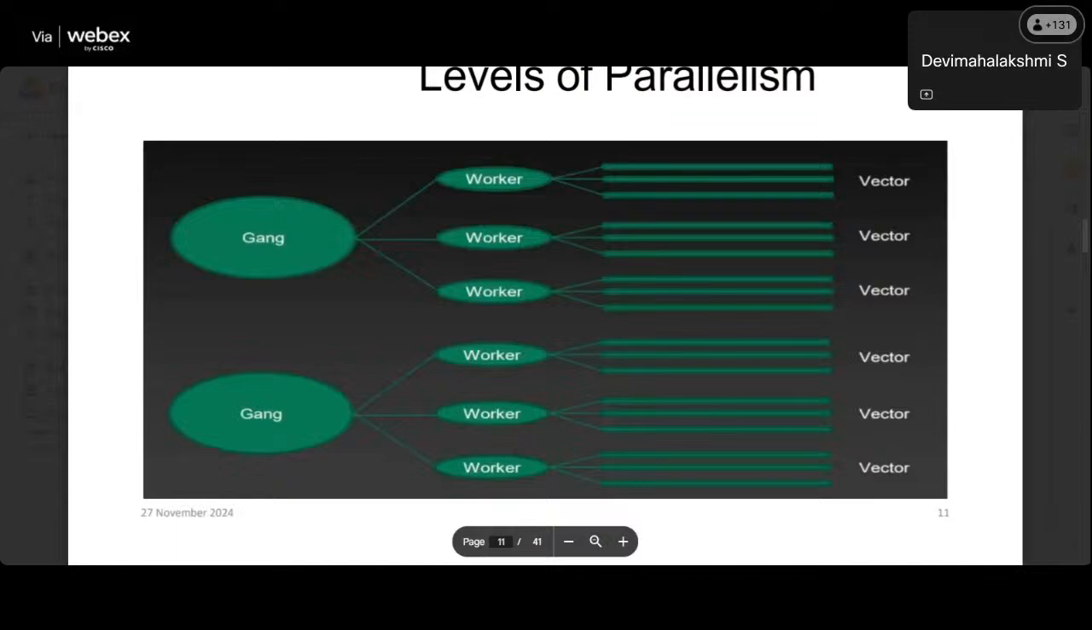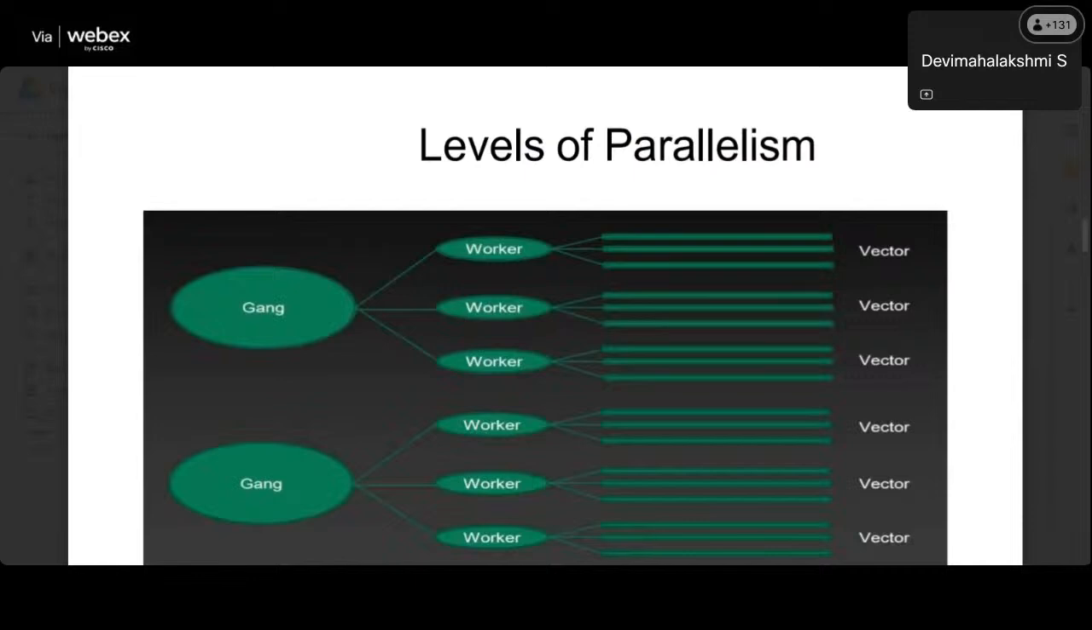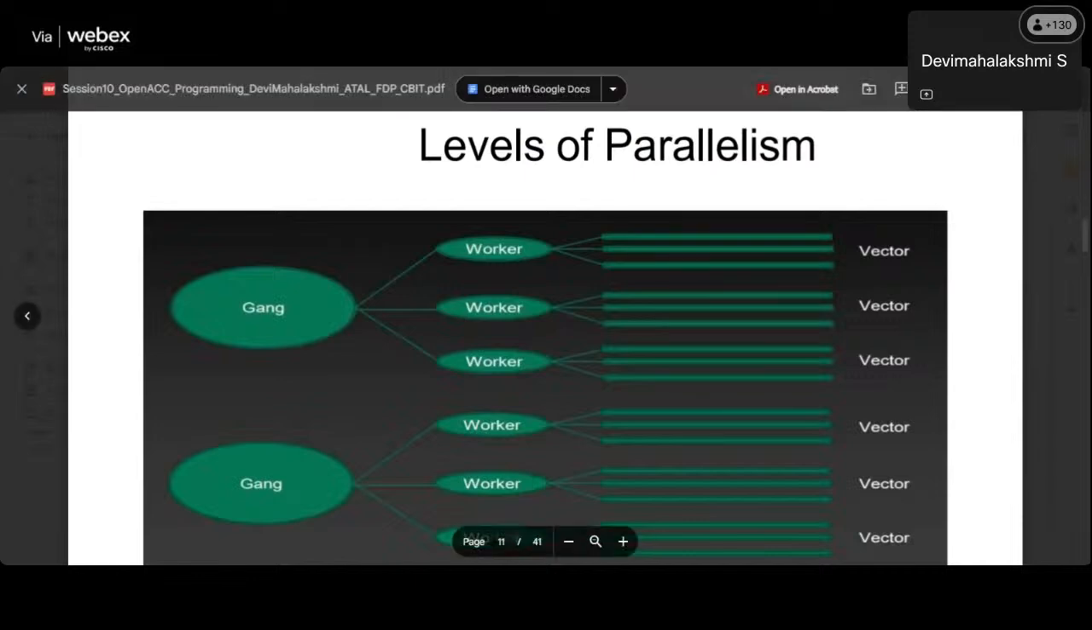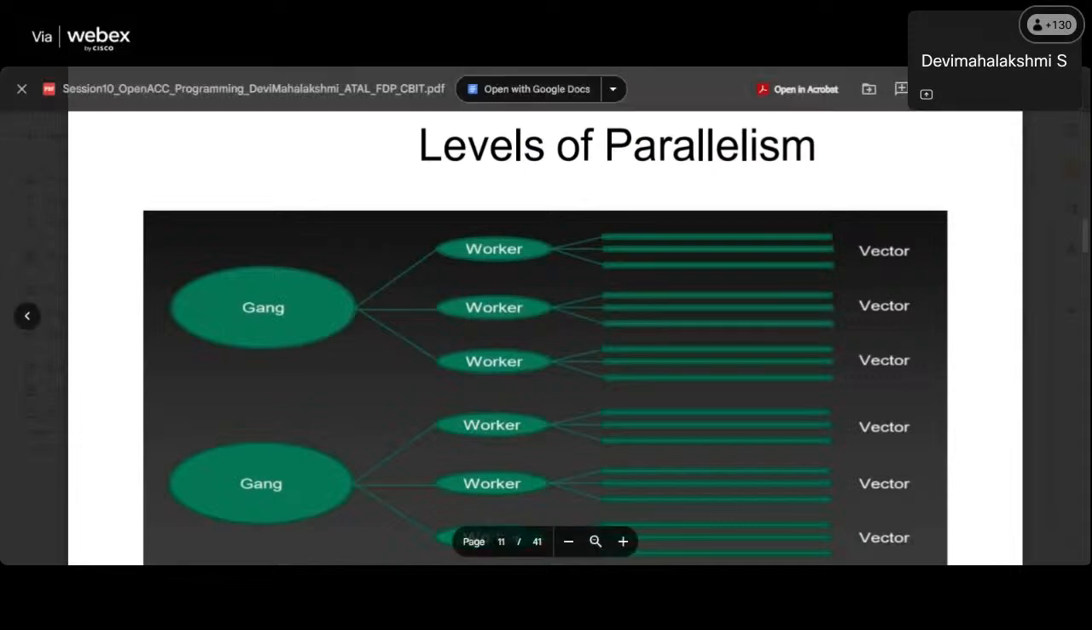So the level of parallelism in OpenACC programming: logically, we see a gang as a collection of threads which is going to do a particular task. Then, at another level, the gang itself is split into collections of workers. Maybe it is warp 1, warp 2, or warp 3, and so on. Here we call it a worker.